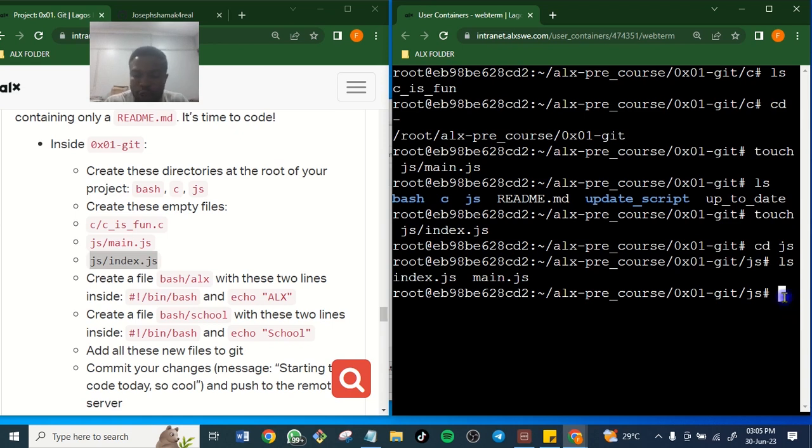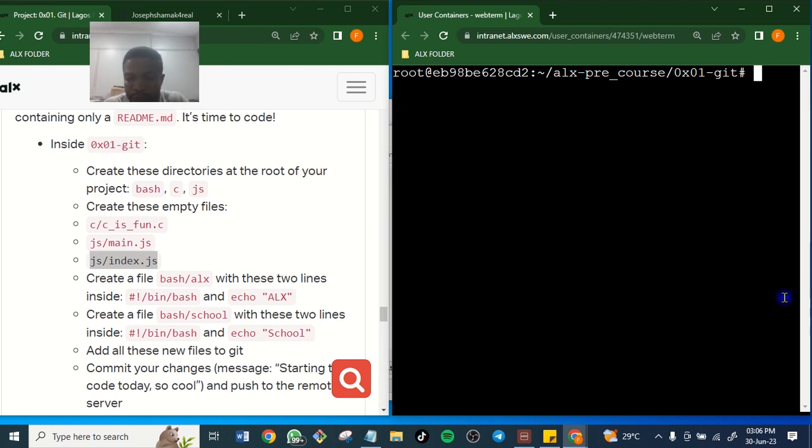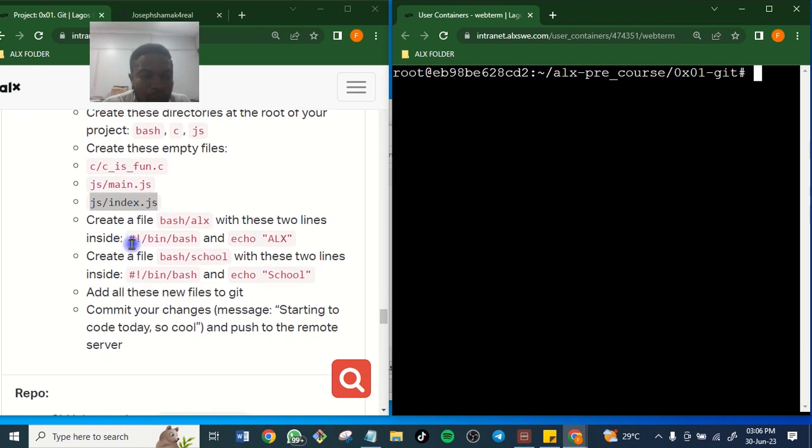So let's go out of this. JS cd is step backward. You are out of it. Clear the screen. Let's clear the screen from junk. Good. So now we have created these files. So we are now asked to create a file bash with these two lines. How do you create them having the same two different lines? How? Thank God for VI. VI is there. That's what you are going to make use of. That's what they are trying to say.